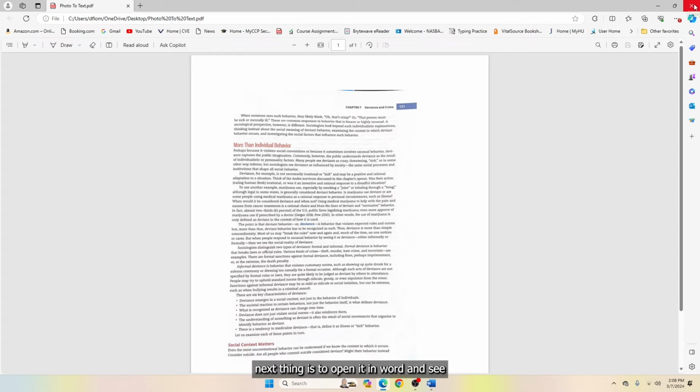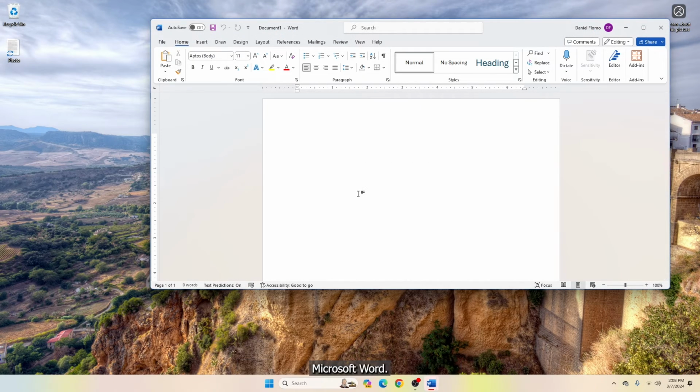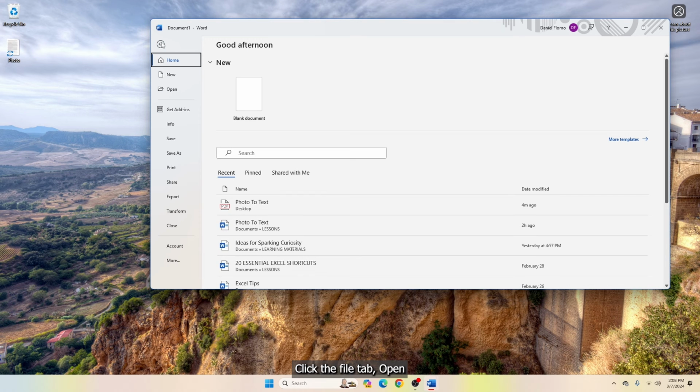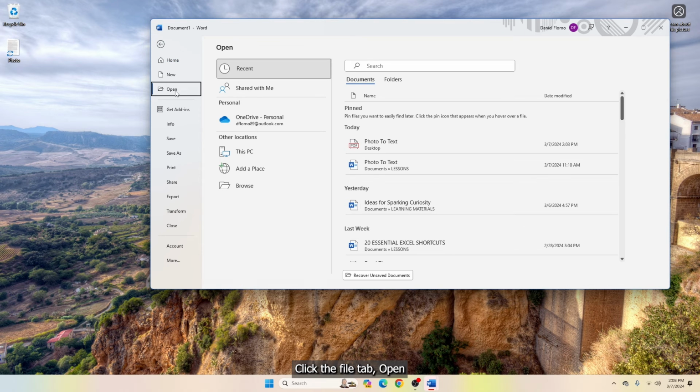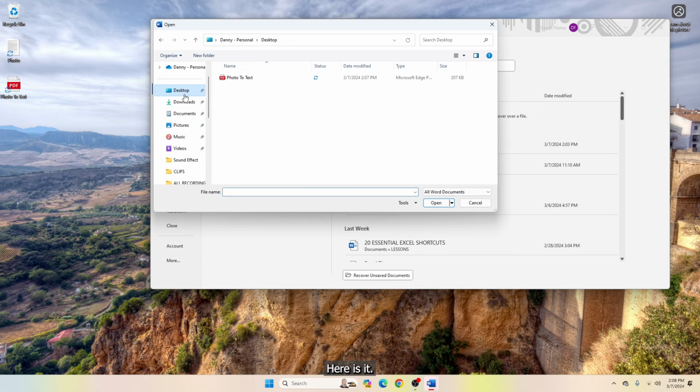The next thing is to open it in Word and see the magic happen. To open a new document in Microsoft Word, click the File tab. Click Open, and navigate to where the document is saved. We have it saved on our desktop. Here it is. Click on it and click open.